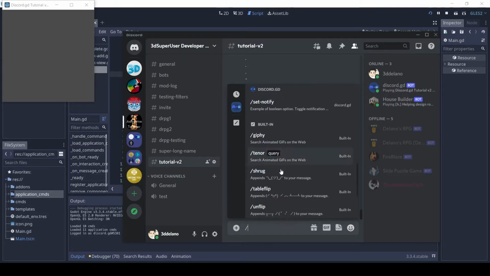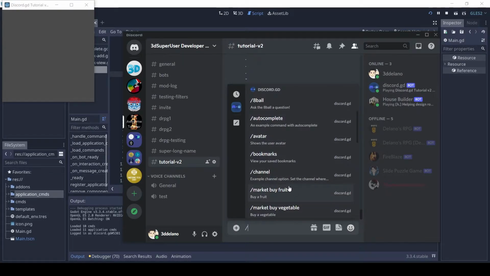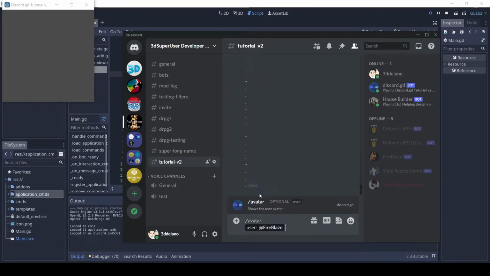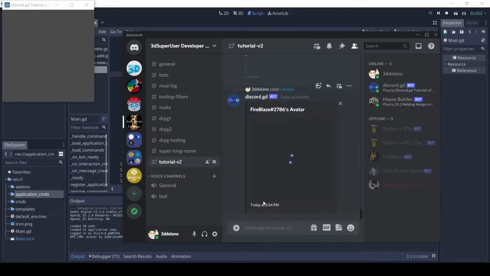There are also message commands like the bookmark command, which you can run by right-clicking a message. You can also use autocomplete in options. Commands can be nested and have different types of options.